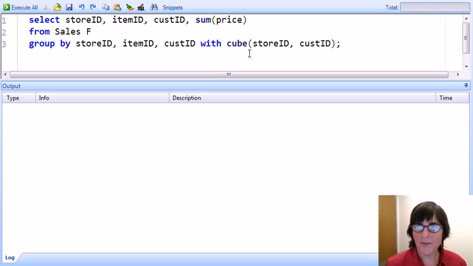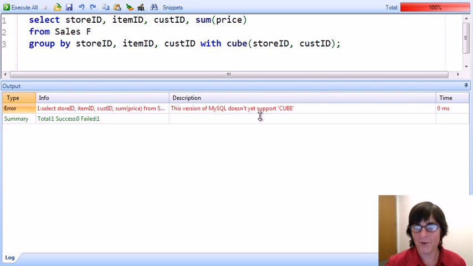Now, a variation on the with cube is to give specific attributes with the cube operator itself. And what that says is to only give summaries for these dimension attributes and not the others. In other words, we'll only see null values in the result for the store ID and customer ID, and we won't see any null values for the item ID. So in some sense, we're materializing just some of the faces, edges, and corners of the cube, not all of them. If we run this query, well, we'll get the result that MySQL doesn't yet support it, but this is the SQL standard for the cube operator with subsets of attributes.